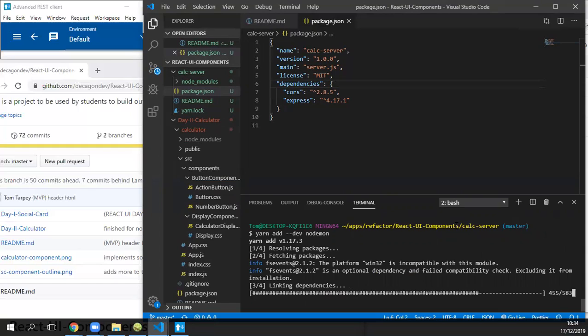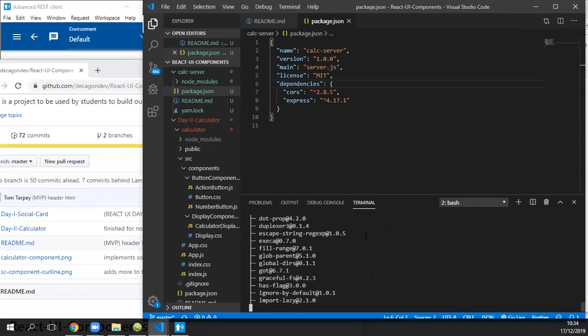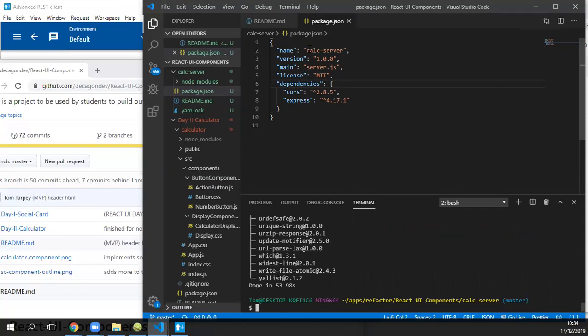Let's see. Linking dependencies. See, that's a lot quicker. We only have a few hundred of them instead of like 19,000. Building fresh packages, save, done. Okay. Right, so we've got that, that's working, that's fine. It hasn't given us any errors so far. There will be some issues with some of the stuff that's around on there.